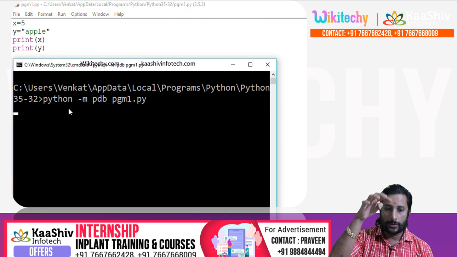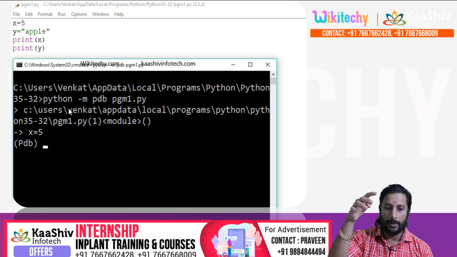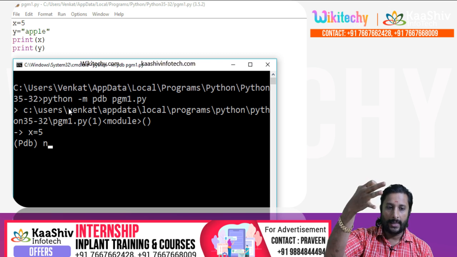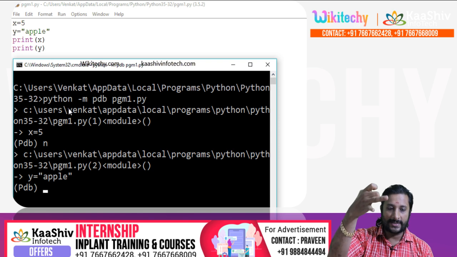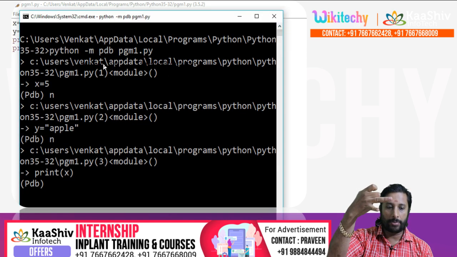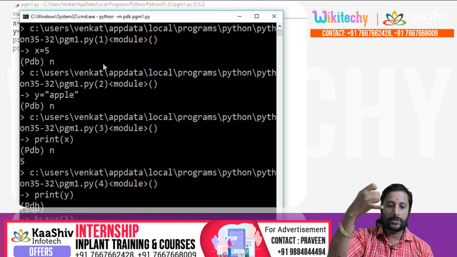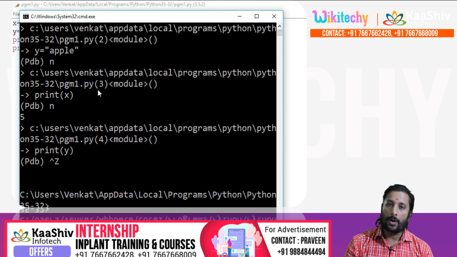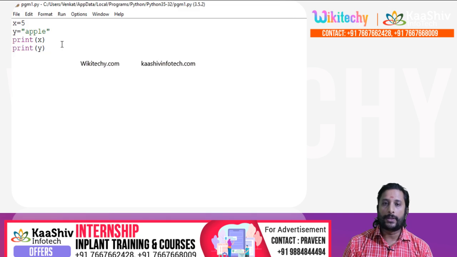I'm going to execute the code with python -m pdb. So x is equal to 5. Next line, y is equal to apple. The next line is print of x, and the next one is print of y, and then coming out. This is how you'll be debugging the program to see where the exact error is.